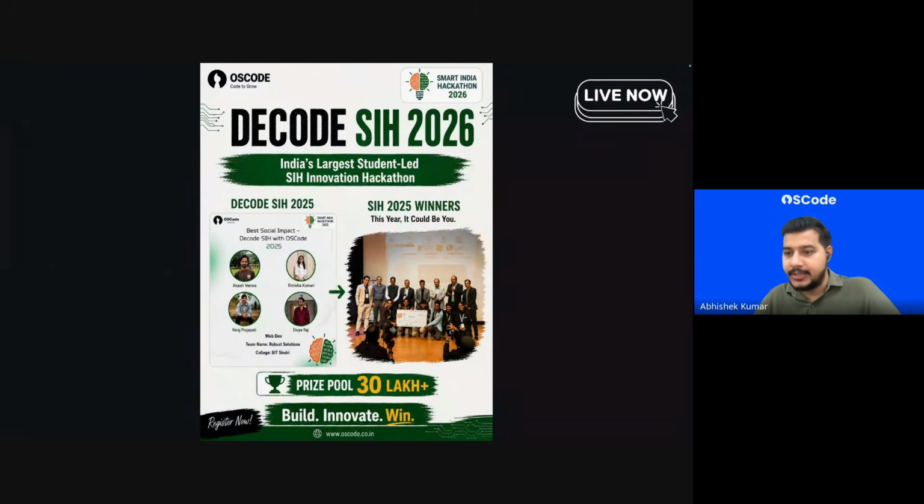And there is a lot of perks and benefits, from prize pool, AI credits, cloud credits, and you can say industry partners that are going to have hiring opportunities as well. So we're going to ensure a lot of things.